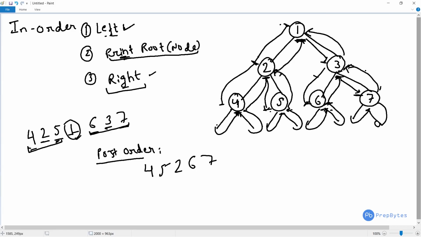Now 3, because 7 will return, and here it is the third time for 3, and then a 1. So as you can see, root is at the last. For the postorder, root is last. First we will print the left side and the right side, root, left side, right side, root, and the left, right, and root. Fine. So these were my pre-order, in-order, and post-order.